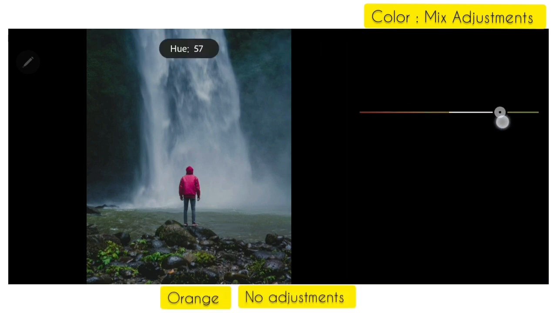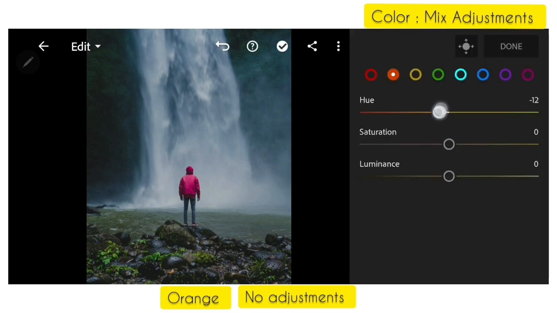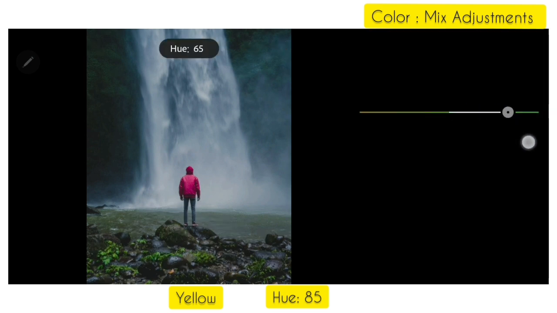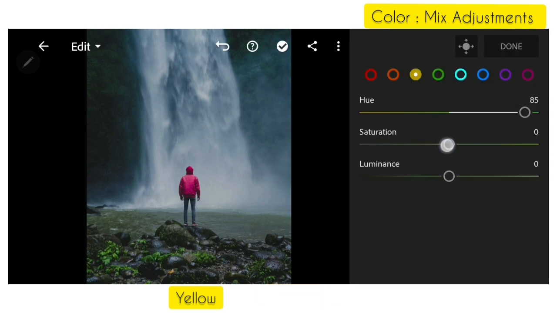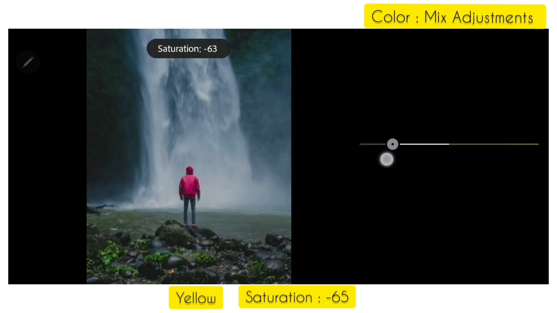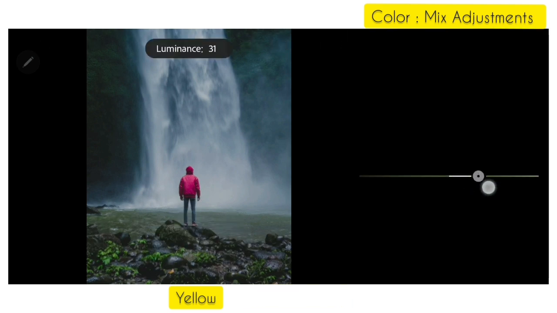Here there are no orange color areas in the picture apparently, so I'm not going to do any changes in orange. So I go to the yellow color and I increase the hue towards the green area, 85 towards the green color with the hue, and saturation lowered down to minus 65, and luminance increasing to 61.